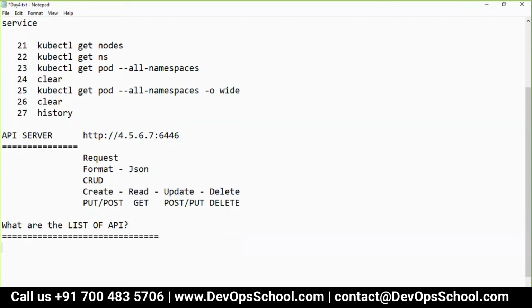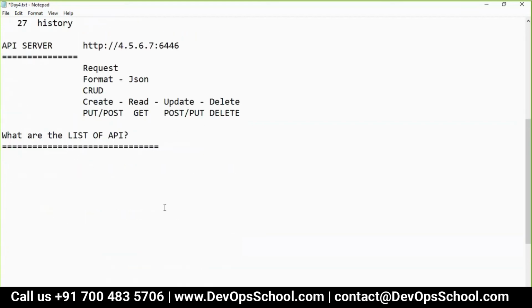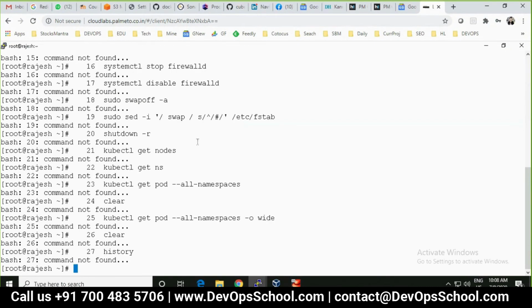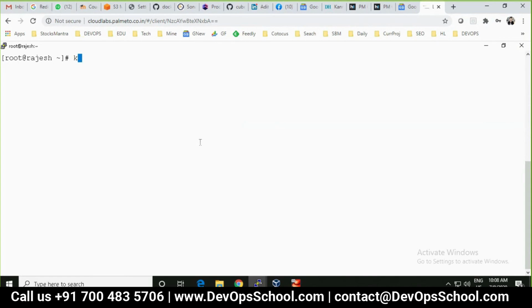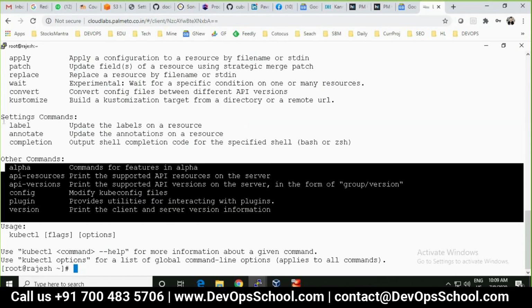If I don't know what I will do, I remember only one command. Rest of the commands I don't want to remember. Okay, so what do we do in this case? Clear the screen and write kubectl. Enter. And now I got to know so many commands. I was not knowing any commands, but I got to know so many commands.